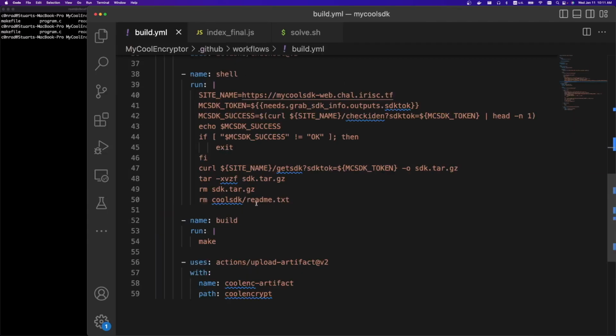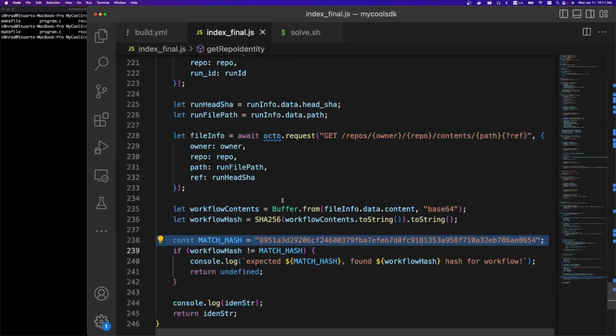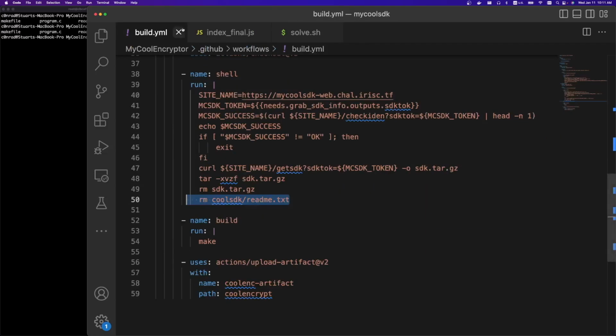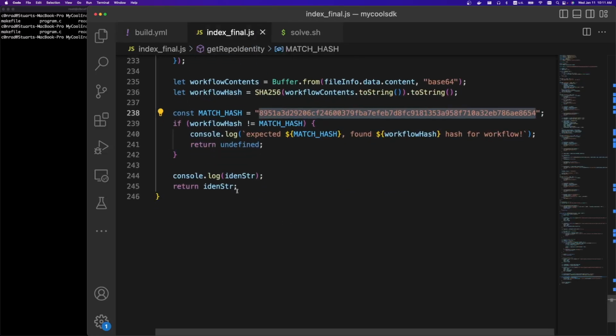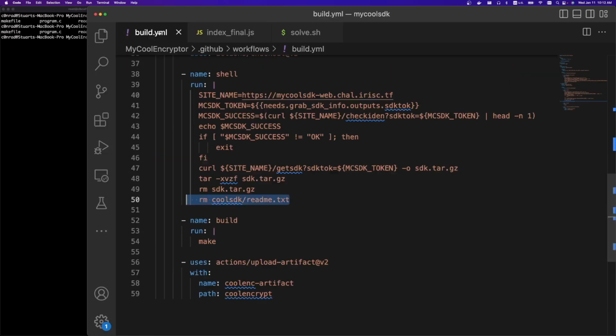At first I was just going to modify this, and I was like, yeah, don't delete the files and just upload a new artifact. But it actually takes a hash of the file and makes sure that hash matches this one. So we can't even modify this file, which makes it difficult. And if all that matches, it returns the identity from that echo call.